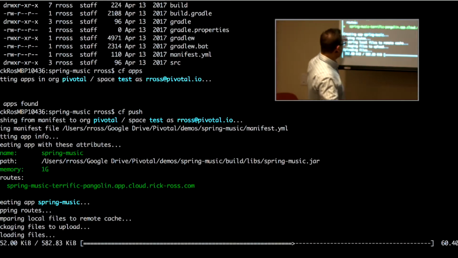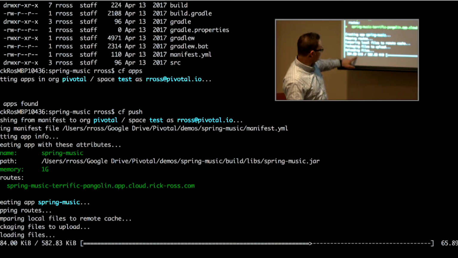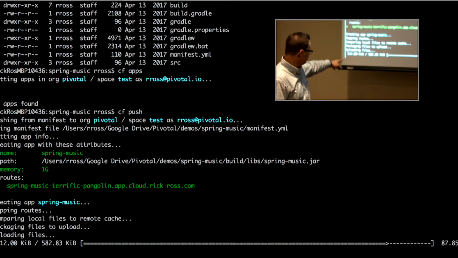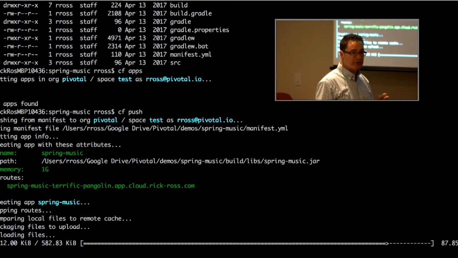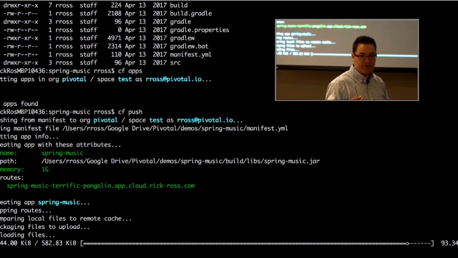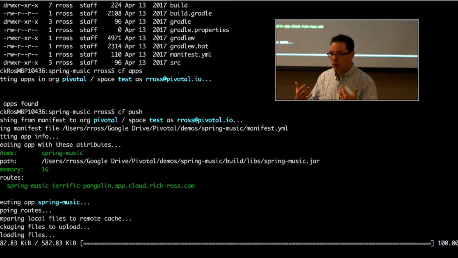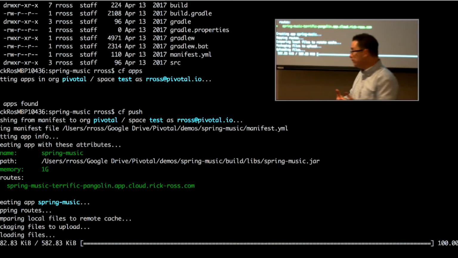What it does is it then uploads the bits. Now this might take some time too. Fortunately, it looks like it's going pretty fast. It's almost there already, right? So it's going to upload these bits, and then it's going to go through a staging process. Because what it's pushing is just the jar file, the platform now has to figure out what it is. So it looks through a process called build packs.